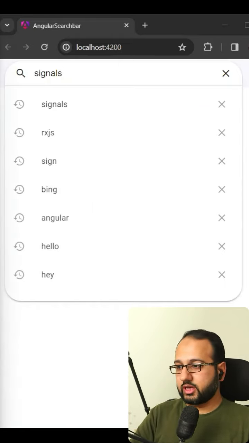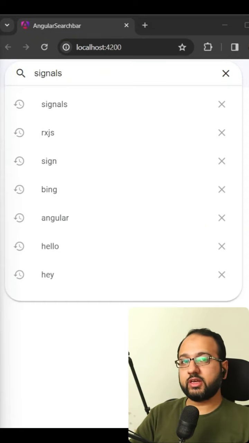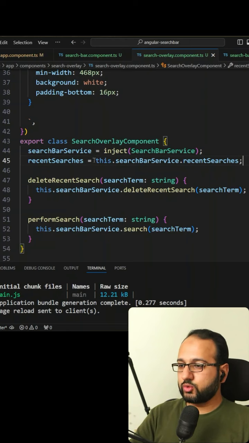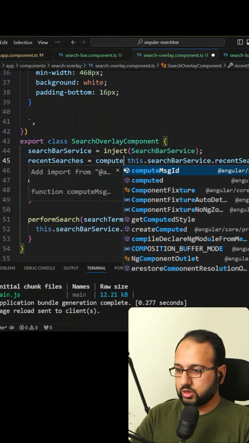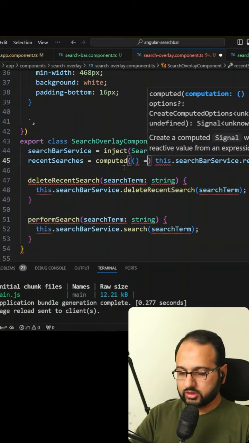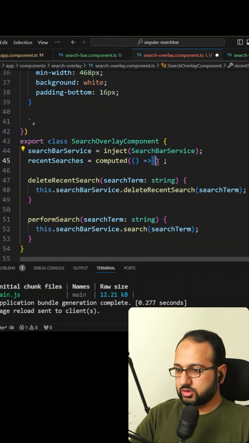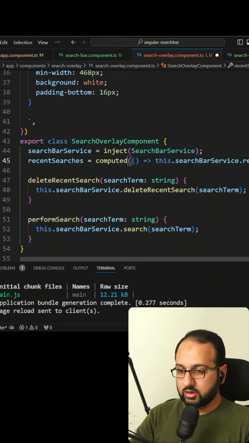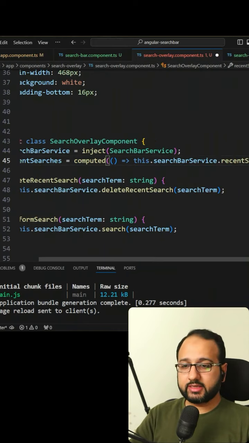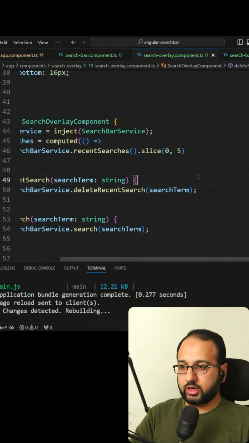So how to do that in our case? Instead of changing the signal itself, we can actually use the computed primitive. So here, what we can do is instead refer it to a computed, and this computed is basically just going to use this dot in search bar dot recent searches, but it's going to just slice that array. So let's try this out now.